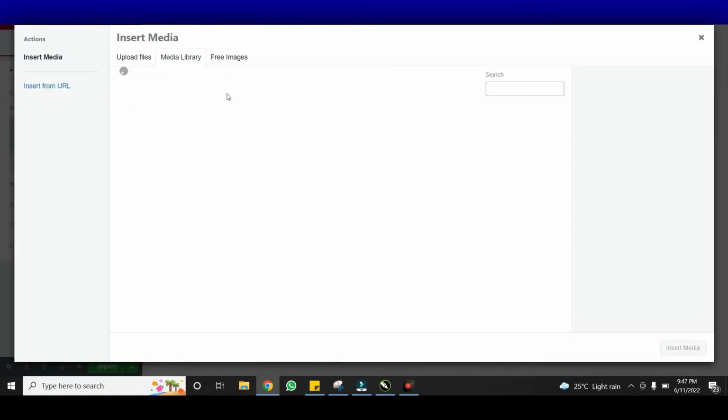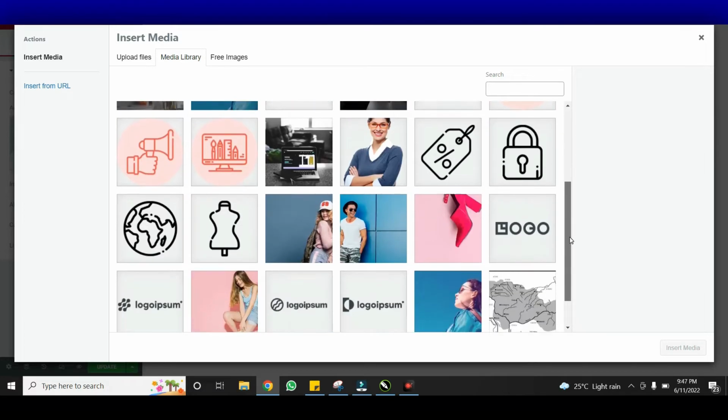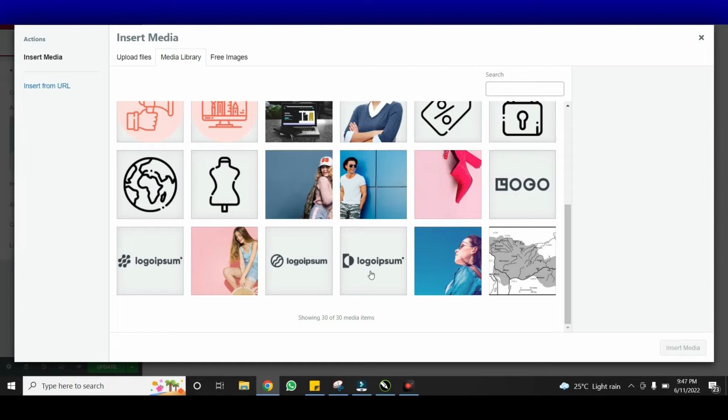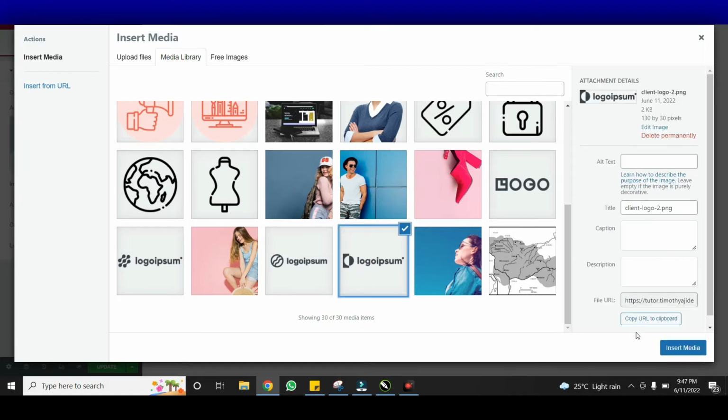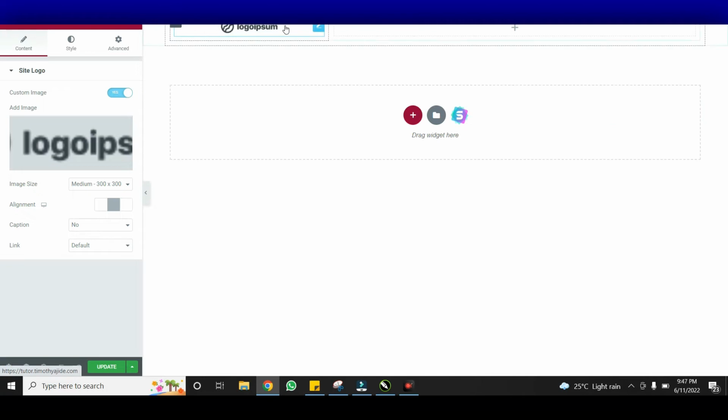We can just select from the media library. I think these have been downloaded, so we can just select any of these. Let me just pick any of them just for tutorial purposes. You can pick any of these. We insert the media. So you see, this is our logo, so we can just customize it. Let me align it to the left. Then what else do we need to do here?